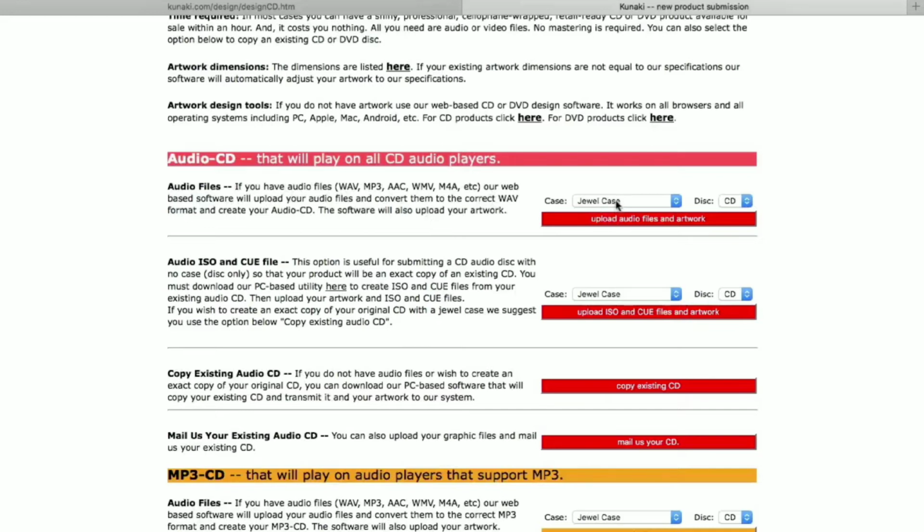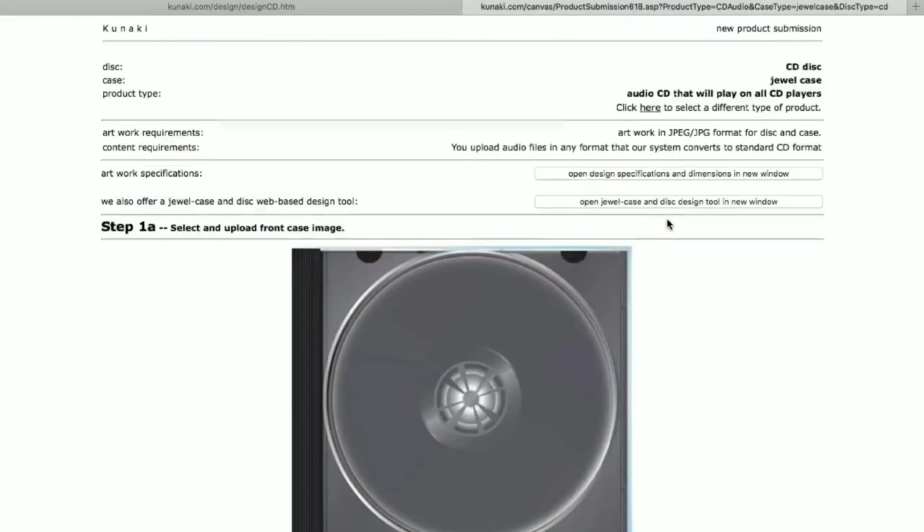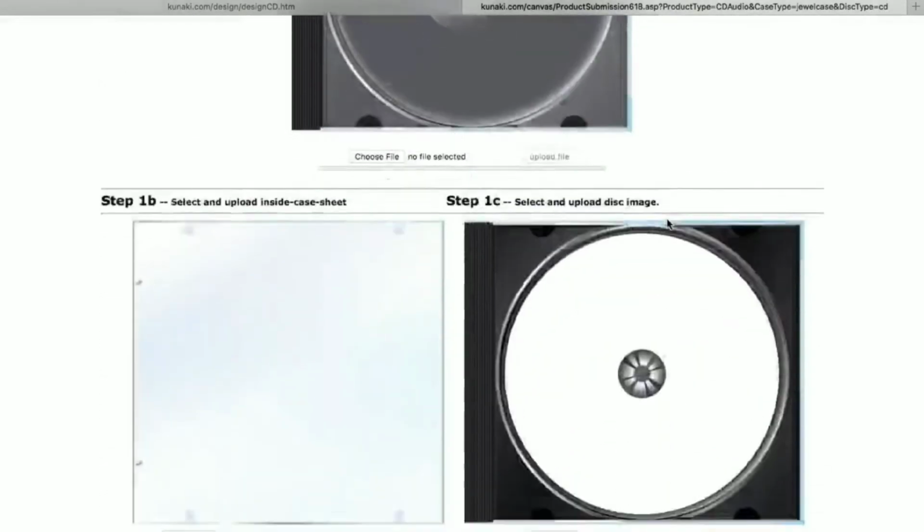The next step is to ensure that you select a jewel case for the type of case and select CD for the type of disc. You can then click on Upload Audio Files and Artwork to start creating your product. You are then directed to the New Product Submission page.